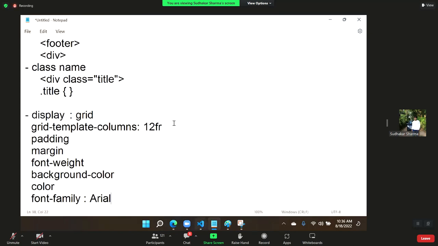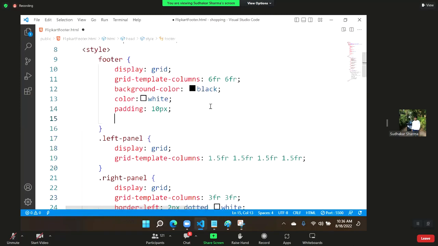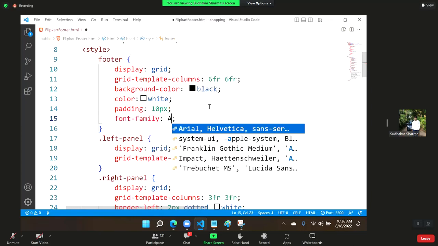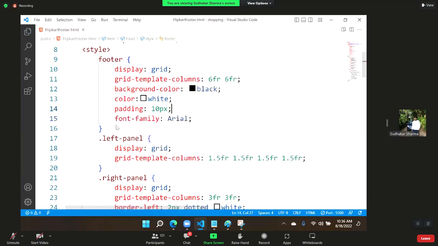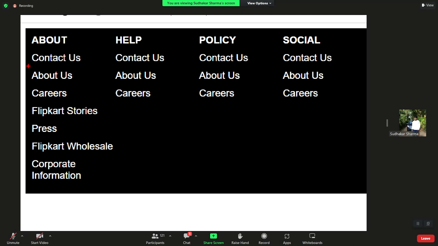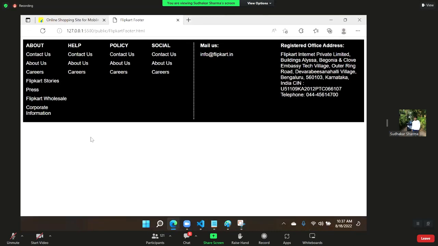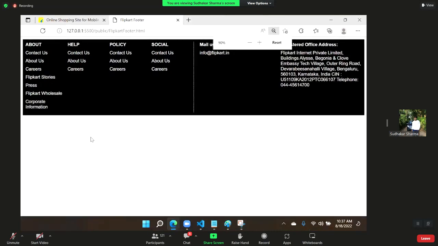Actually, you see here, for our entire footer, I am giving font family. Font family Arial I am writing. And you can see the character appearance will change. The character appearance will be a little different now. This is the Arial font family. By default, it is Times New Roman. And we are applying this font.